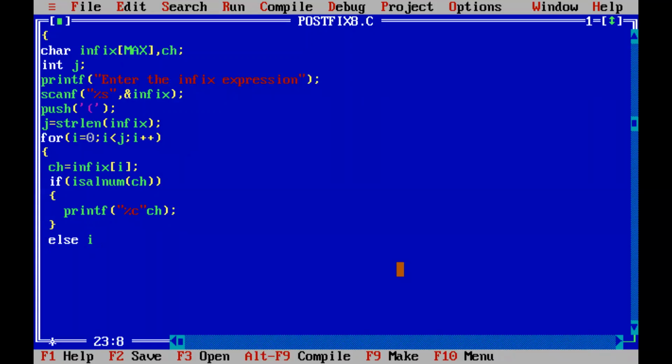Now, else if. What is the other condition? If it is not an operand, what are the other possible things? Geolas, tell me, other than operand, what all things will be there in an expression? What are the other symbols which are present? Right, operator, right parenthesis. Sorry, parenthesis. Then what else? Left. Ma'am, left.